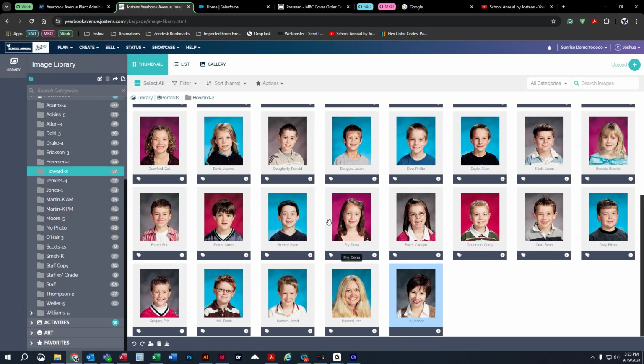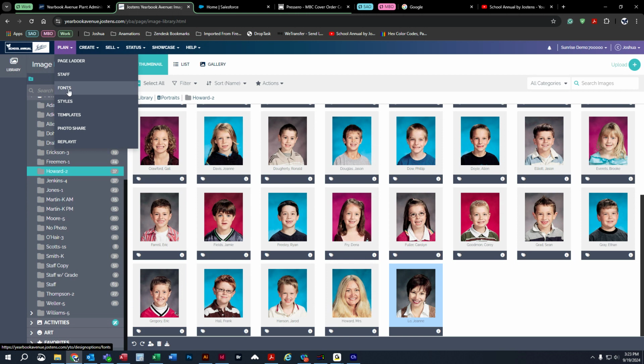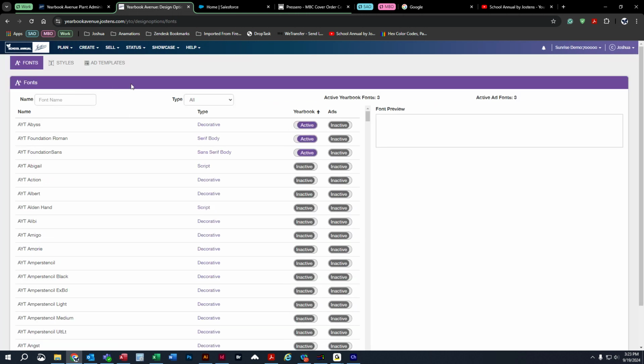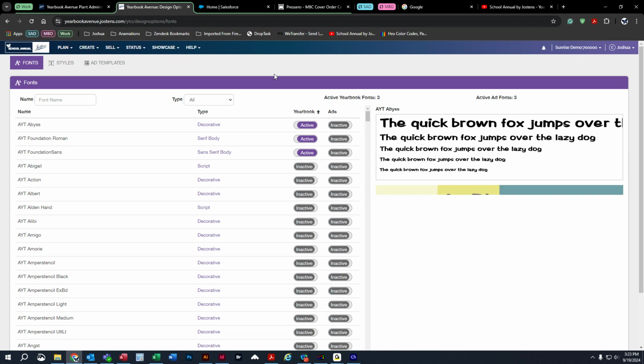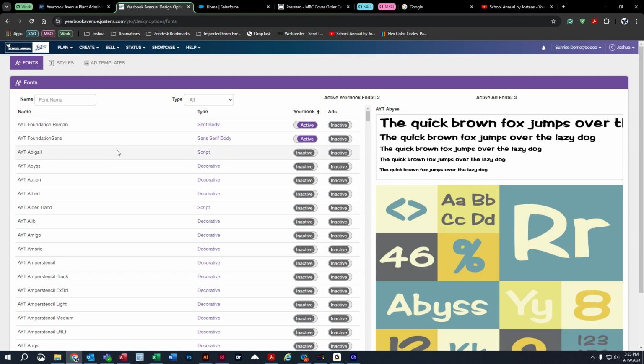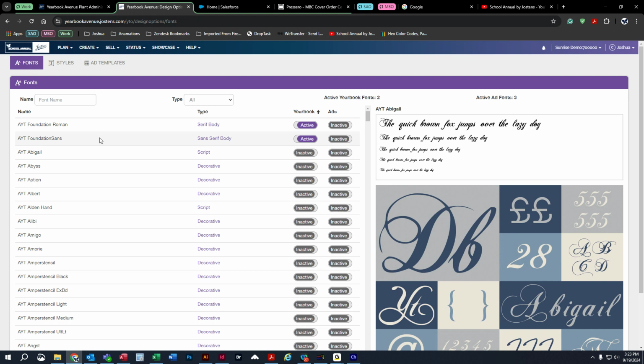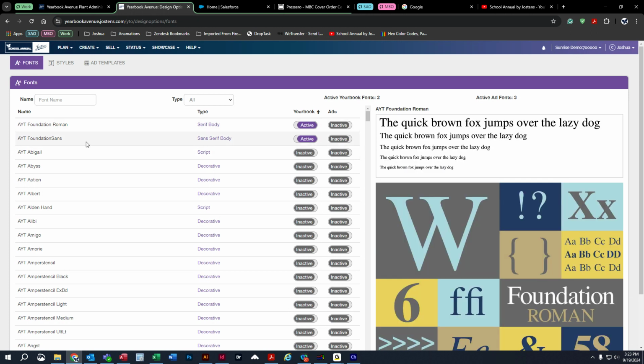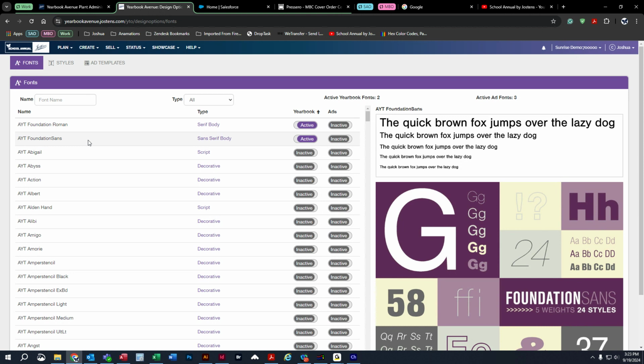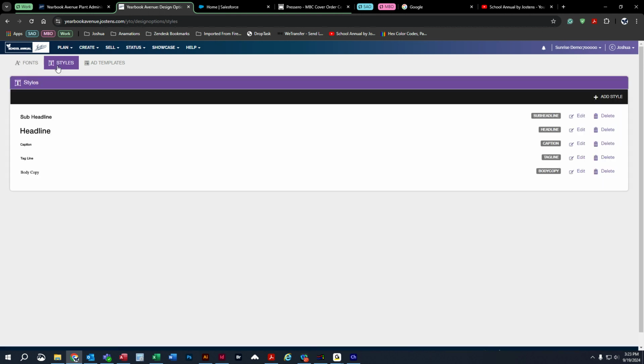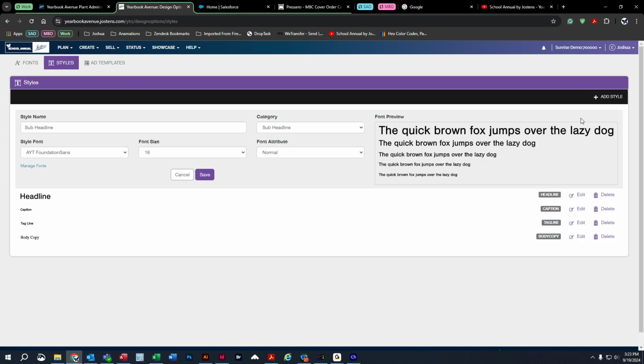So next we're going to talk about fonts. So we're going to click on Plan and then Fonts. All right, so here in fonts, there are two fonts right here, Foundation Romans and Foundation Sans. These are the two fonts that you should never ever shut off. The reason is your styles are created, click on edit, your styles are created using those fonts right here.